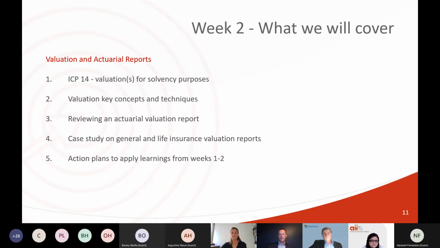And then we'll introduce an action plan, which is going to be repeated several times through this training. The action plans, we want you to be able to apply what you're learning in this training in your own work.